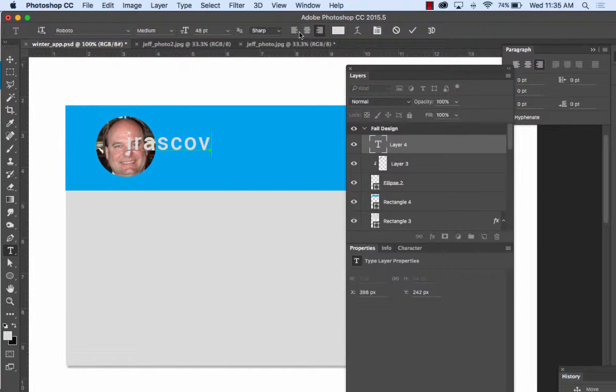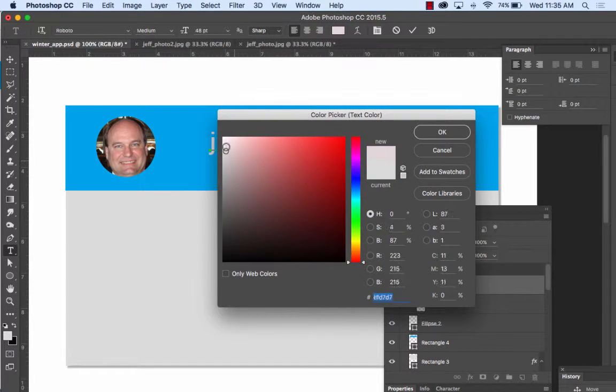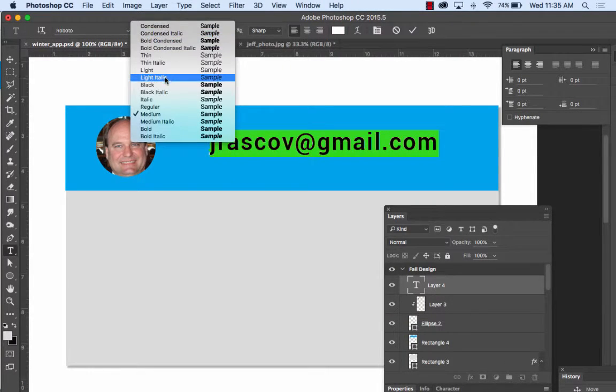What am I doing here? Align left here. That's what I want. And that's pretty ugly. Probably make that white text. And definitely would use light. Or maybe thin.